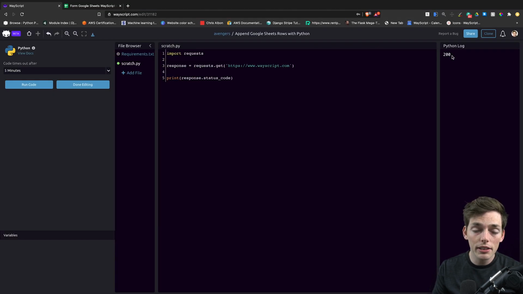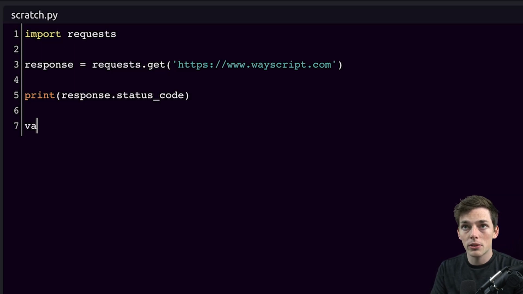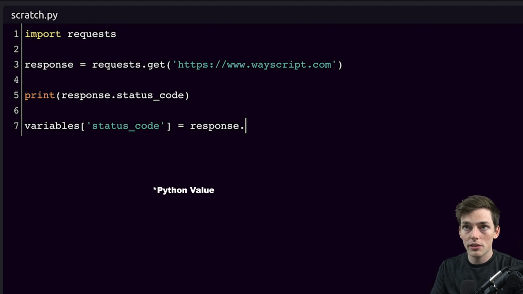Now, if we want to write this variable in Python to a Google Sheet, we need to use it as a WayScript variable. So we'll have to convert it from a Python variable to a WayScript one. We can do that by storing it in this variables dictionary. So we'll say variables, we'll create the key that we want, and this will be the name of the variable in WayScript. So we'll say status_code will be equal to our Python variable of response.status_code.